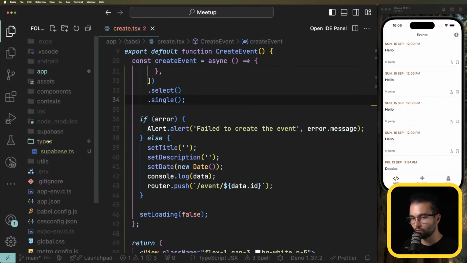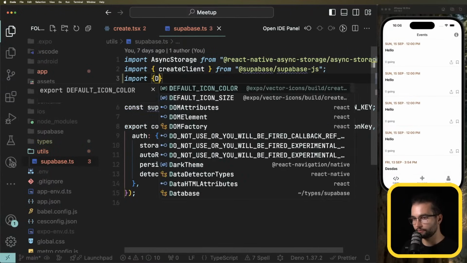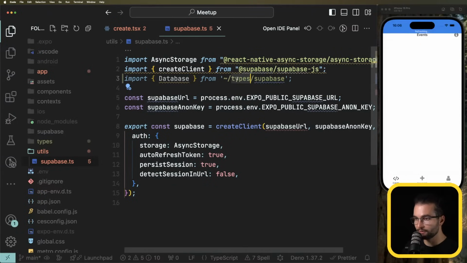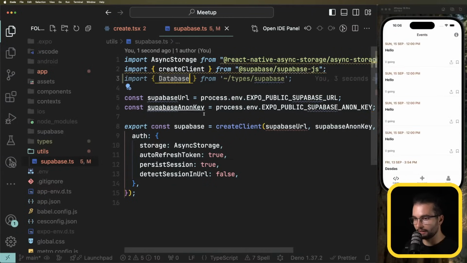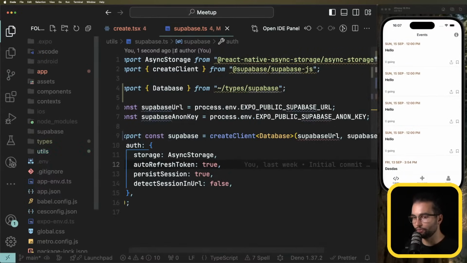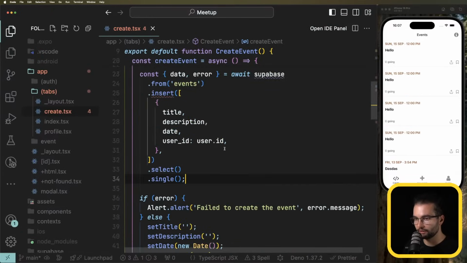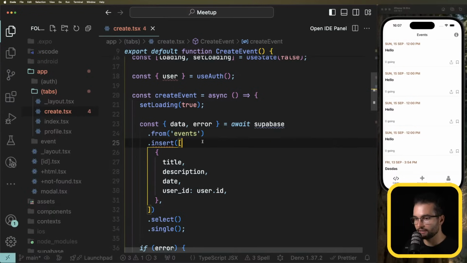We go ahead where we initialize the Supabase client, and that's under utils supabase. Here we go ahead and do import Database from types/supabase. Then take this Database and give it to the createClient function. And now the Supabase client is already typed, and everywhere where we use Supabase, for example, await supabase.from events, we can see that data is already typed, error is already typed.